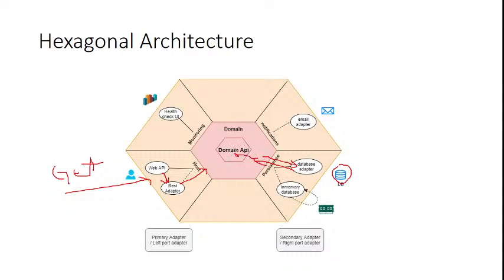So what exactly is the domain API? Domain API is nothing but the entity. I'll show in the code. Then the request will come back to the domain layer, and domain back to the REST adapter, and REST back to the user. So this is what the flow it will go ahead.